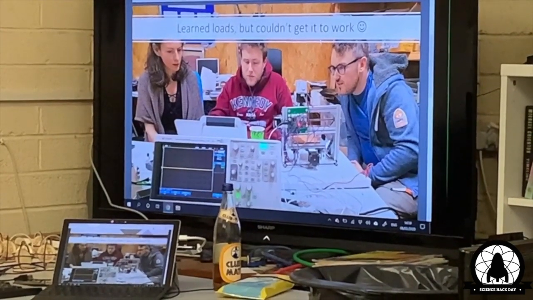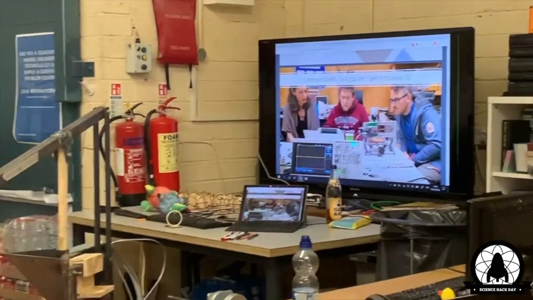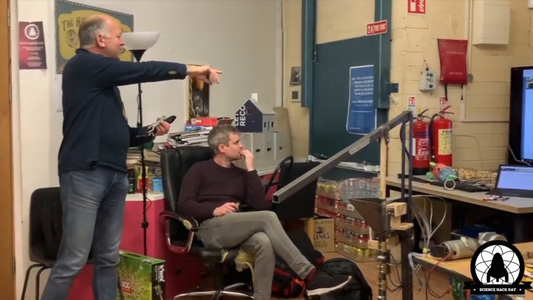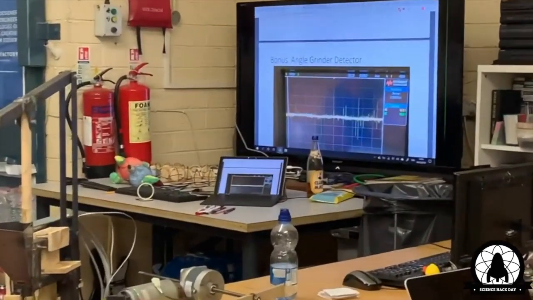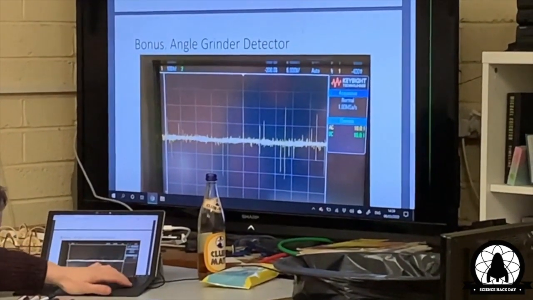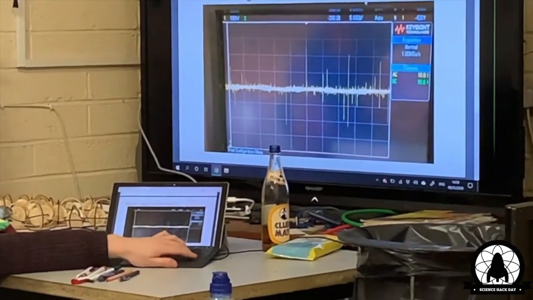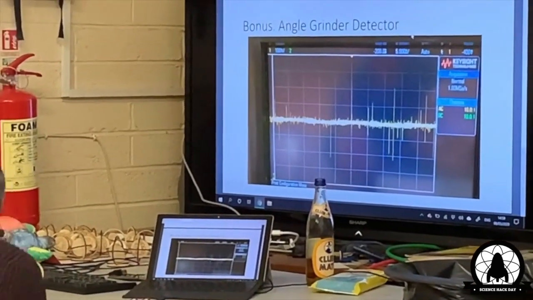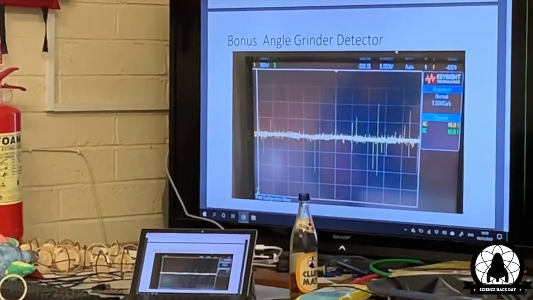So this weekend, in summary, we have a circuit. It's actually really good at detecting when people turn on angle grinders. I think if you go to the last page, see that? All those spikes, they're not random radiation events. They're magnetic events from an angle grinder 30 meters away. So that's pretty good for that. Maybe we should publish.